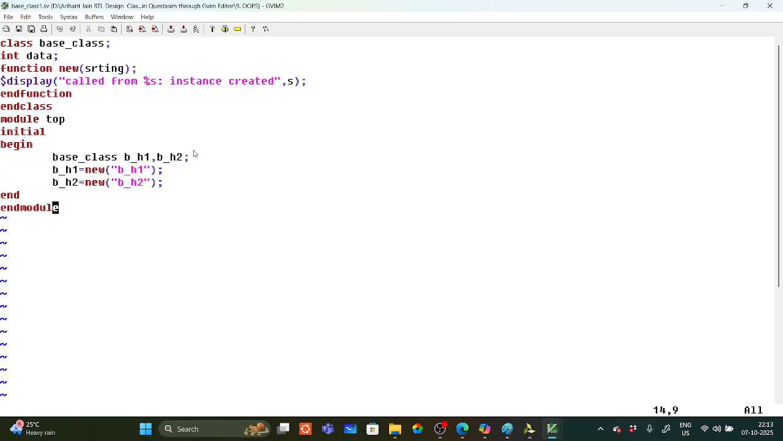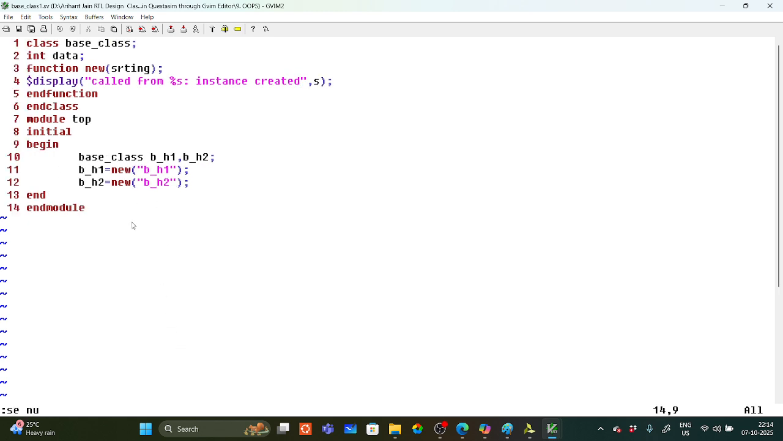So if you see the base class, this is a base class. I'm creating a class, that is base class. I'm declaring this int data, okay. This is properties, and next I'm using a function new string, and I'm displaying with $display, called from the instance created, and end function, and end class.